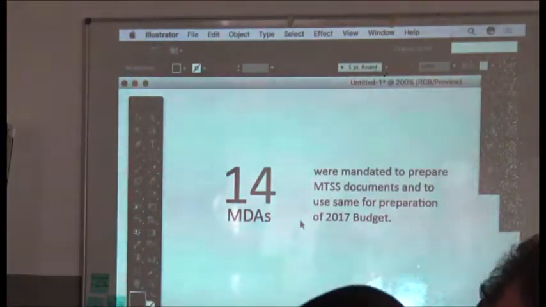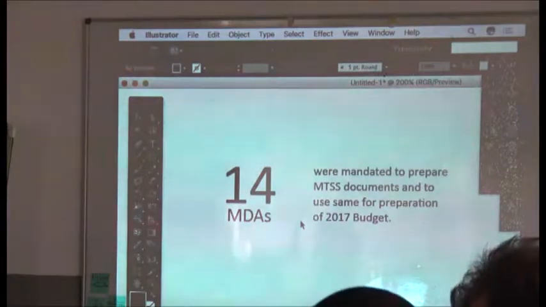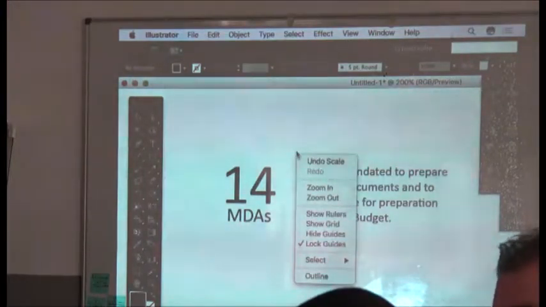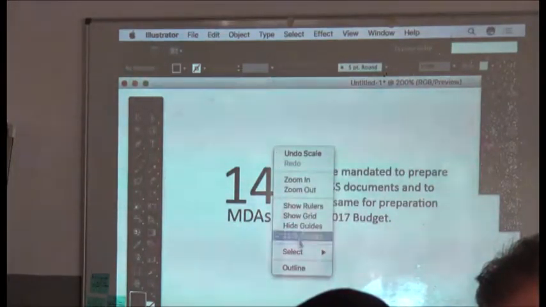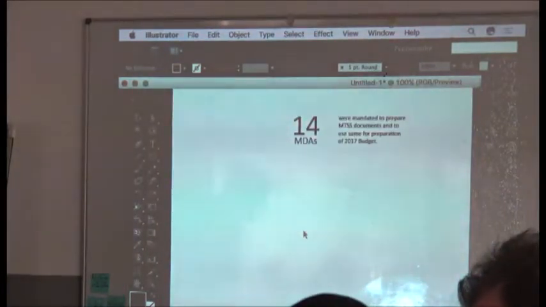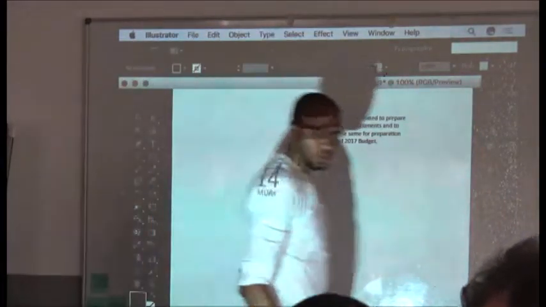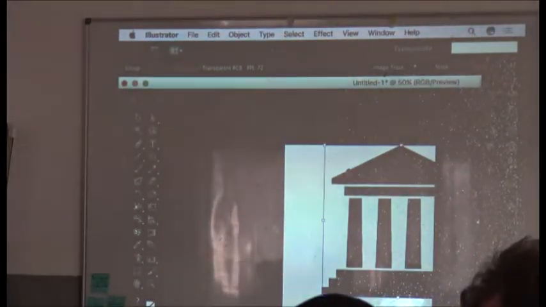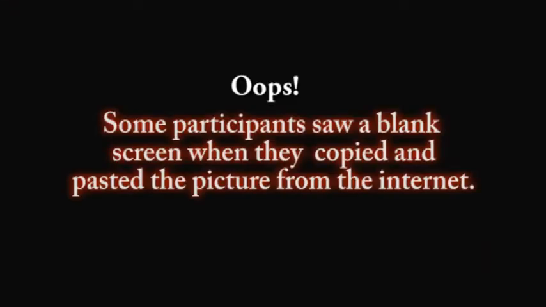So if we've done that, we come back to our Illustrator environment. We click on our selection, direct selection tool. Right click on any empty area on your document, and then you say paste. You can use Ctrl V, or you can right click and select paste.